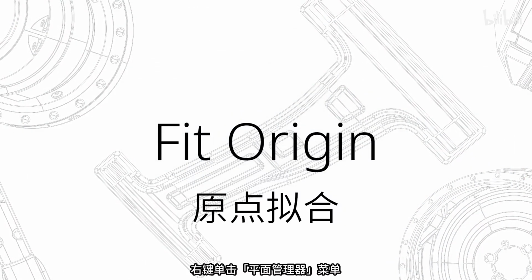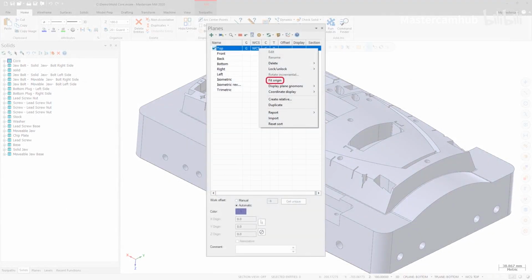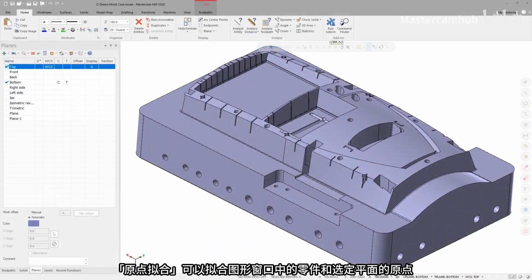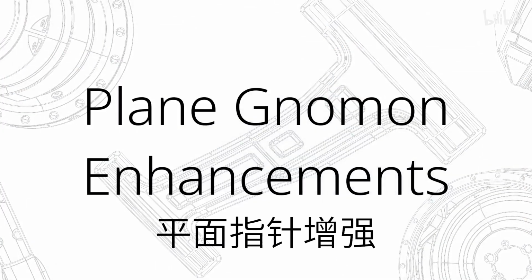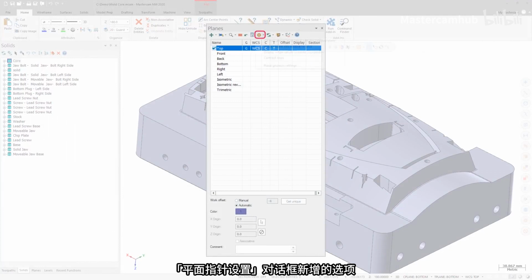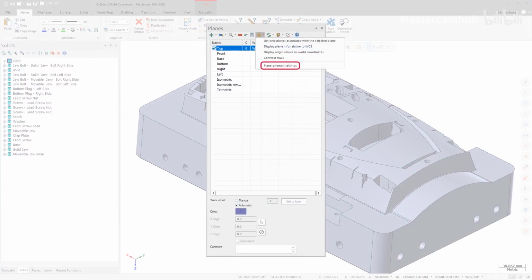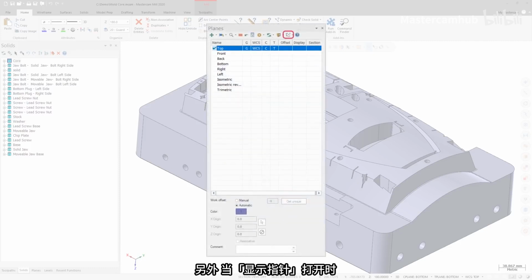A new option, Fit Origin, is available in the right-click menu of the Planes Manager. Fit Origin will fit both your part and the origin of the selected plane in the graphics window. The Plane Nomen Settings dialog box includes new options to control the display of the plane nomens. Use the opacity slider under Axes display to control the opacity of the plane nomen axes. Additionally, when Show Nomens is toggled on, the following options are active.